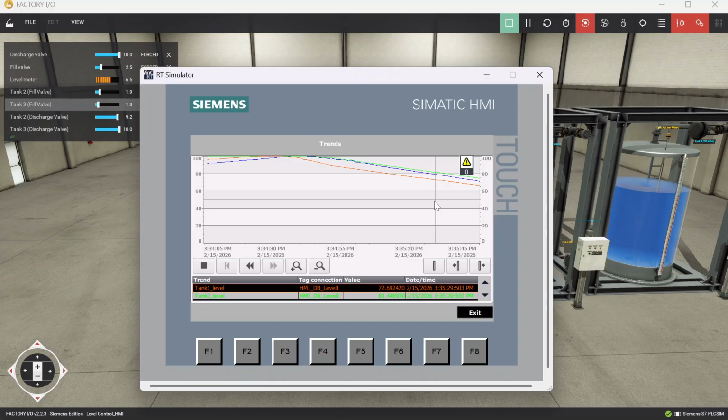Okay, look at that. So this is real time. You can see the time down here. So this is how you do trending. This is how you add your trends. This is how you do your real-time trends, and this is how you do your historical trends.